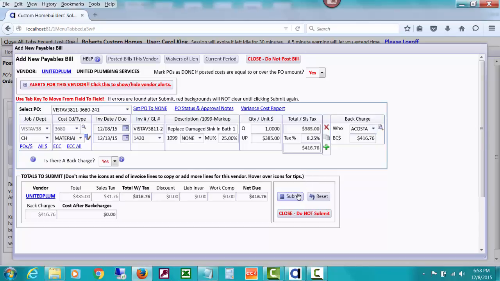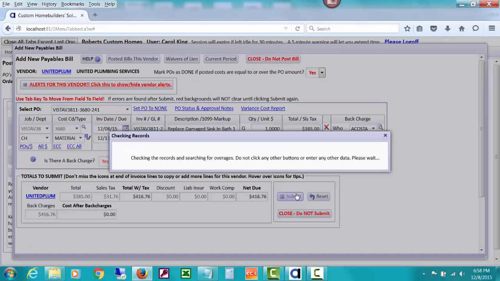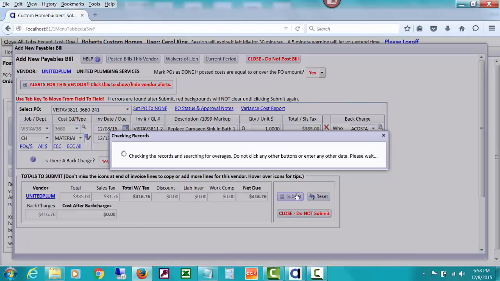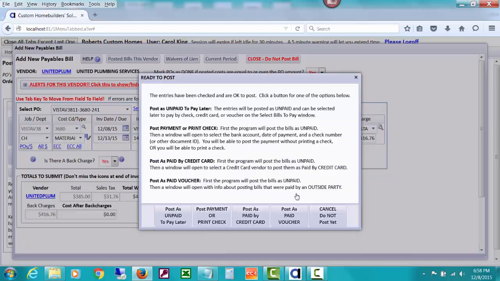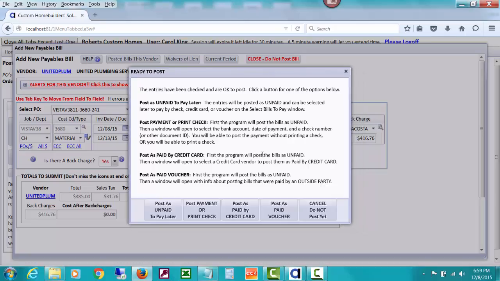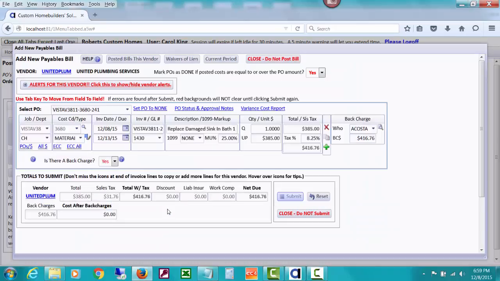I'm going to go ahead and submit this, and we probably won't get any overage alerts. We might. Let me think here a minute. If it's going to detect the back charge, it may or may not. Yeah, it knew that we're going to do a back charge, so it didn't tell me that we're going to be over budget. So I'm going to post this as unpaid to pay later.